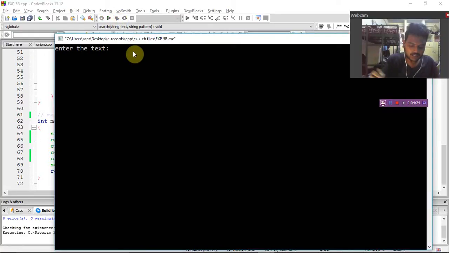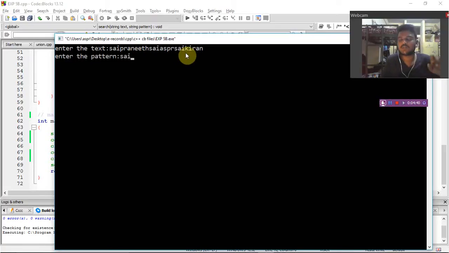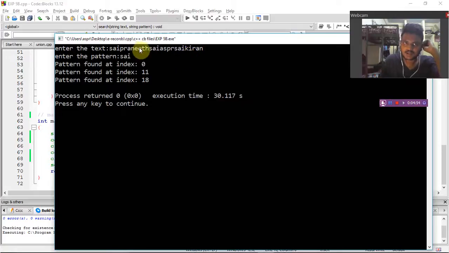When we enter the text, and we enter the pattern, it searches from the 0th index to the total, as we initialized the l and r values to be 0. And when we execute the program, here we found the pattern at position 0, and at index 11 and index 18.